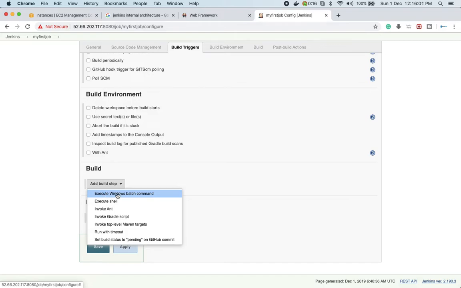Execute Windows batch command. So Jenkins is really flexible. You can run a Windows command here, you can run any shell command here, you can invoke an Ant script, or invoke any Gradle script to build your source code, or invoke top level Maven targets. So if you have Maven in your project, definitely you can invoke top level Maven targets as well. Run with timeout.